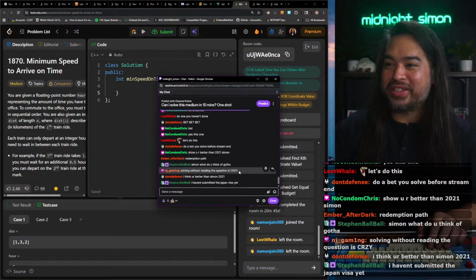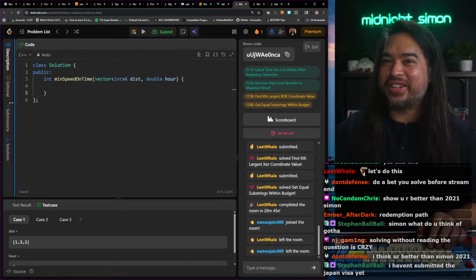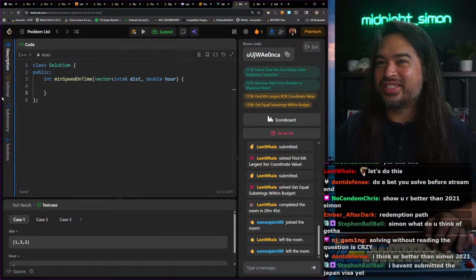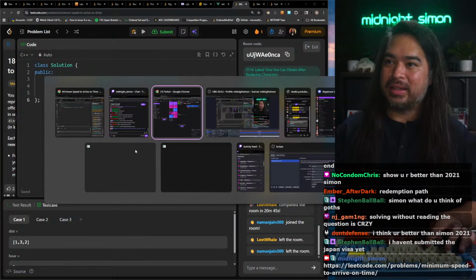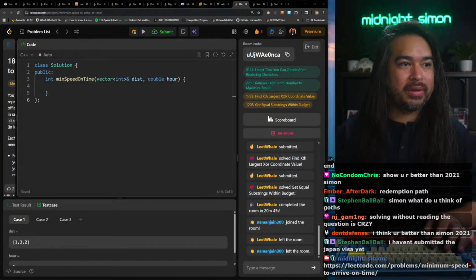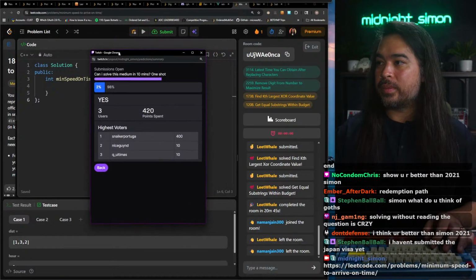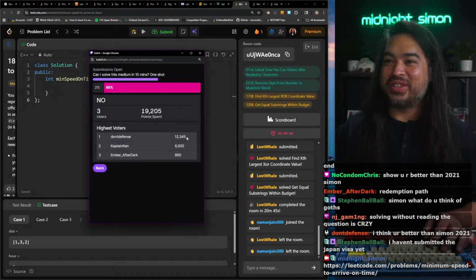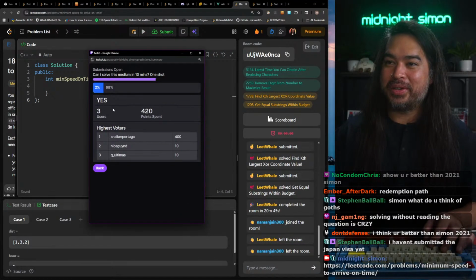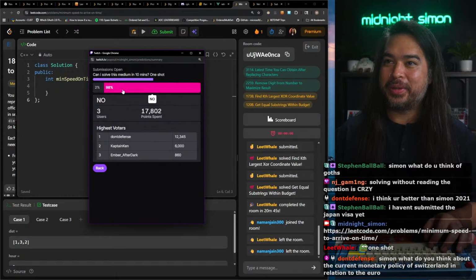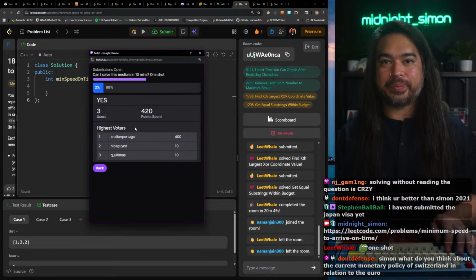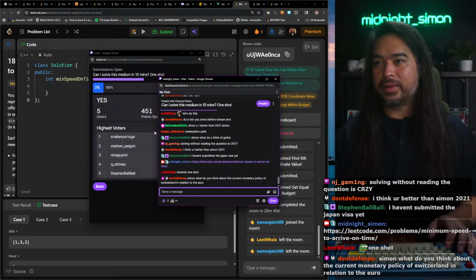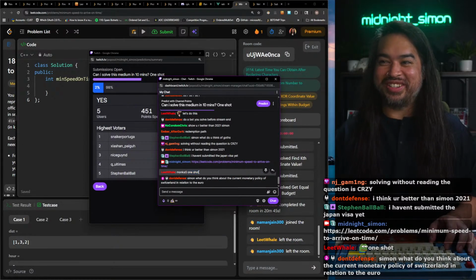Solving without reading the question is crazy. No, I'm not reading the question right now is what I'm saying. But I guess you guys could read it. This is the problem that we're betting on, in 10 minutes. Let me pull up the votes. Everybody says no, dang. Must be either a hard problem or nobody has faith in my abilities. Or both. One shot? Yeah, one shot.